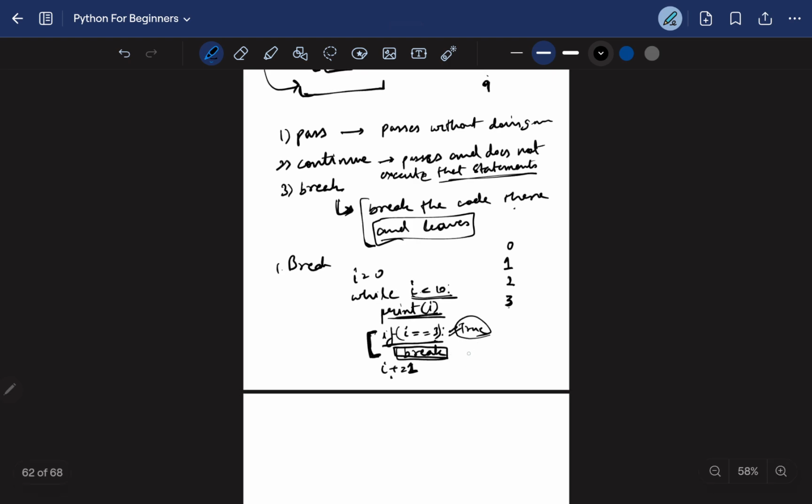Okay, this stops the execution of the while loop there and then only. Okay, and this will be your answer from this.